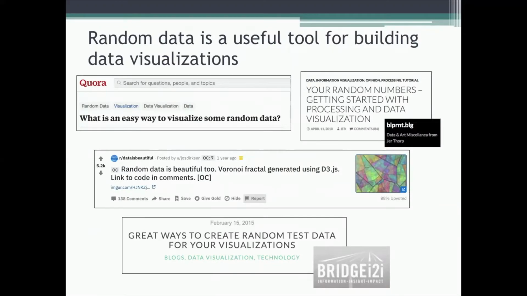So why might someone need random data? If you're building any kind of visualization and you don't have the data you're going to be displaying just yet, random data is always a good way to get something off the ground.